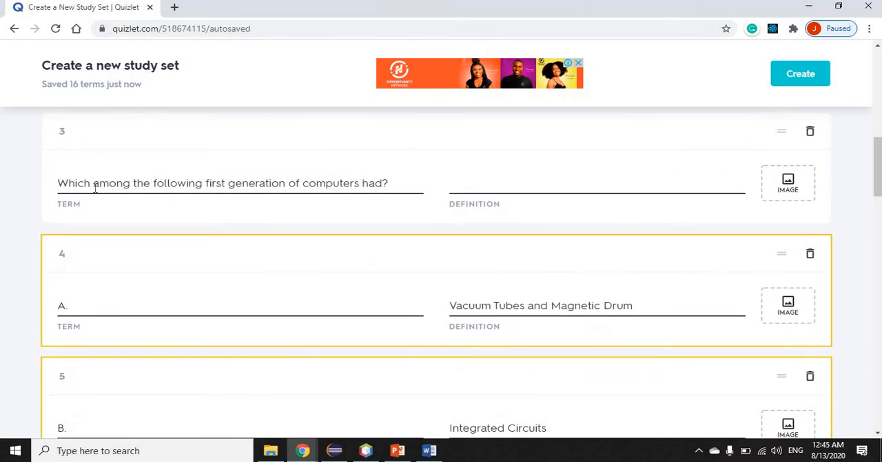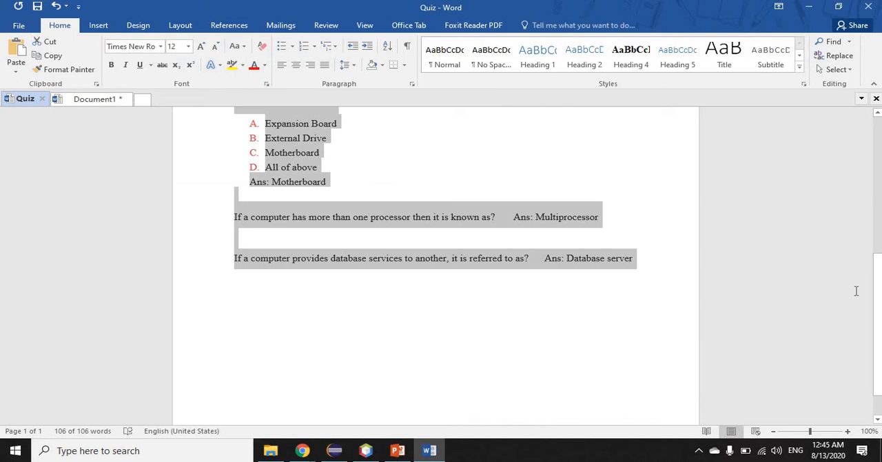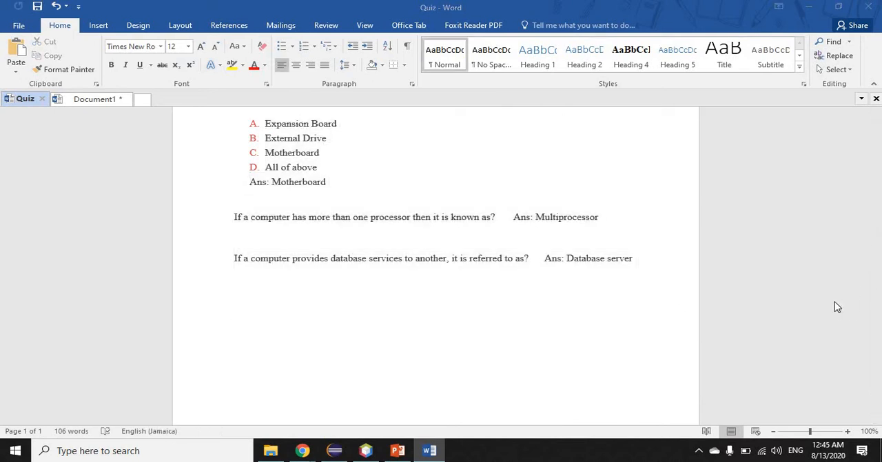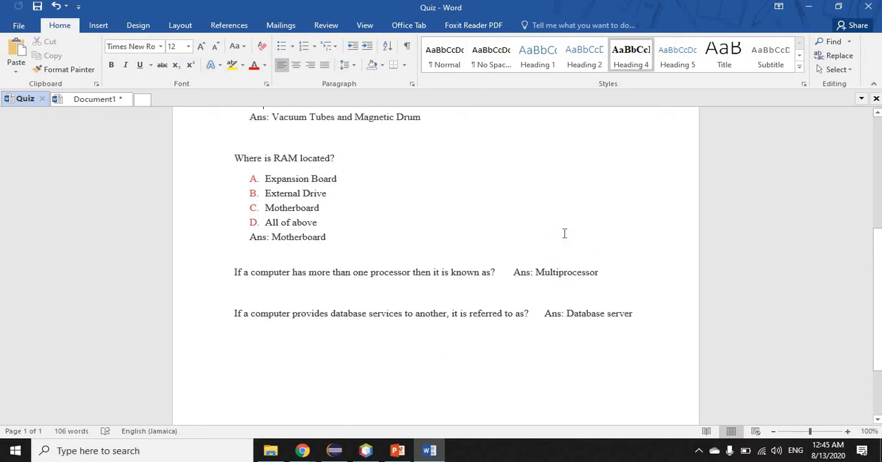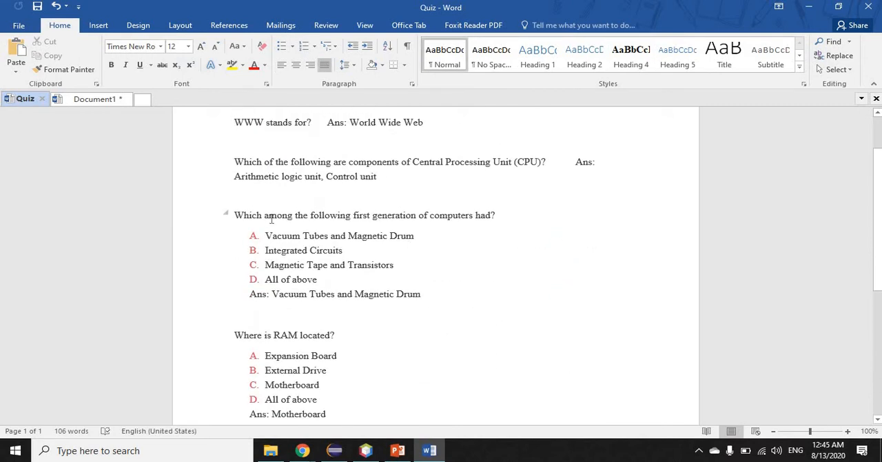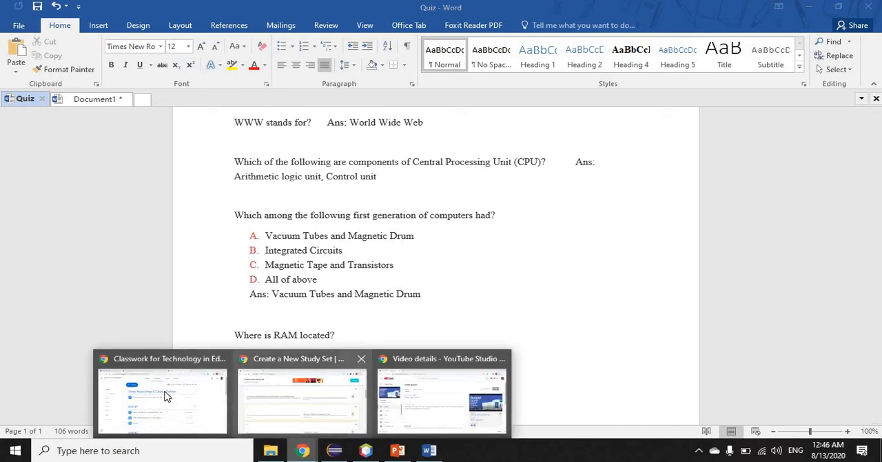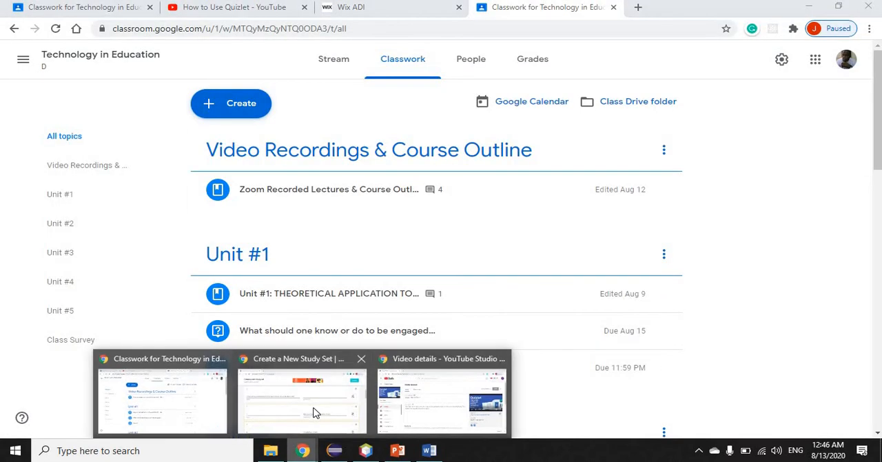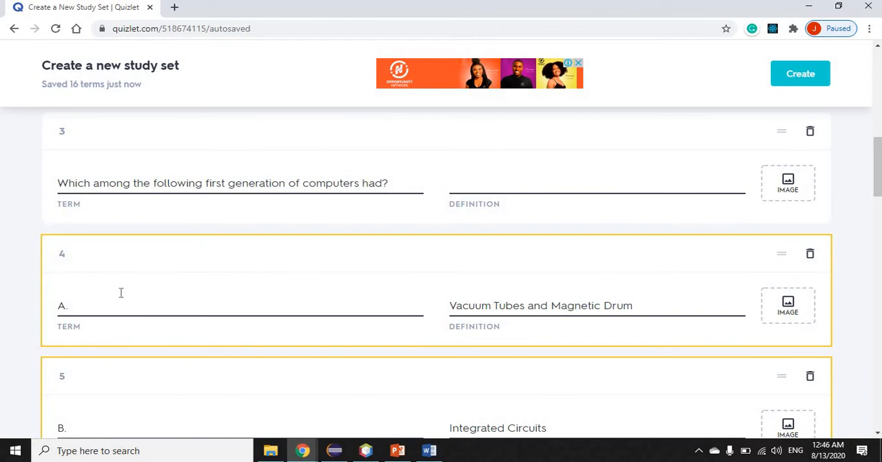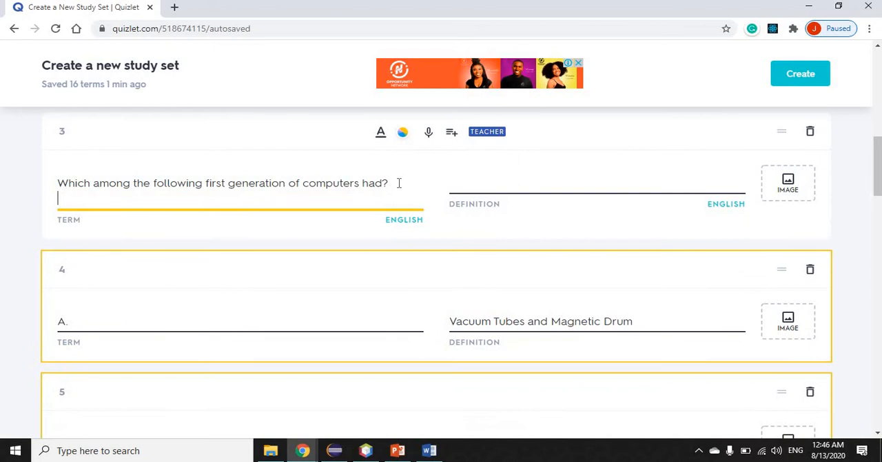Now, if you notice the third question, let me just read the third question. It is in the form of a multiple choice with options A, B, C, and D. But when we imported it, it came over not the way we wanted it. We actually wanted the question to be, which among the following first generation of computers had, and then we wanted to list the A, B, C and D after the question. So we'll just clean that up.